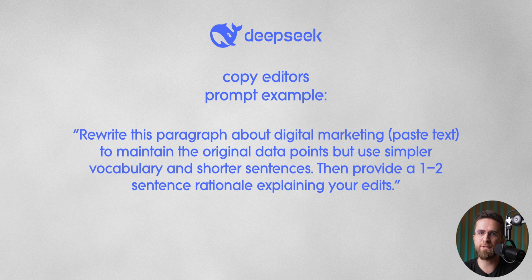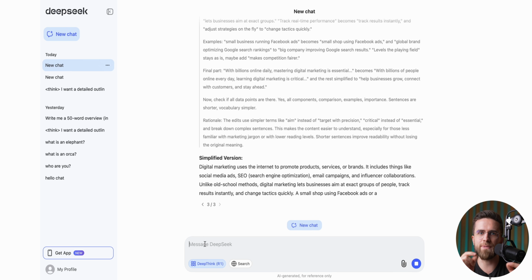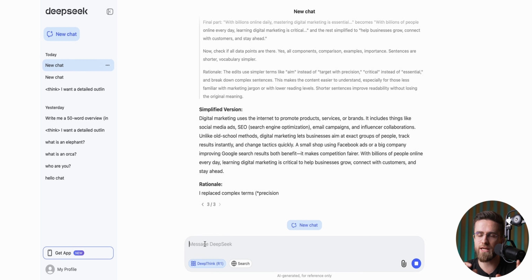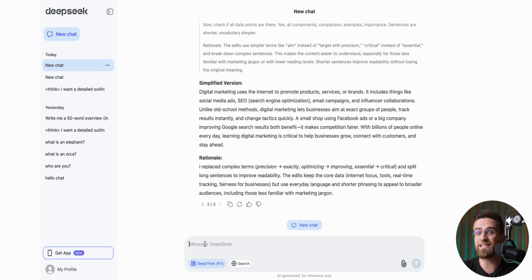You can customize it by specifying the reading level or the style, casual, formal, or somewhere in between to match your brand language. Additionally, you can ask DeepSeek to analyze readability scores, propose alternative sentence structures, or even highlight specific terms that might confuse your intended audience.